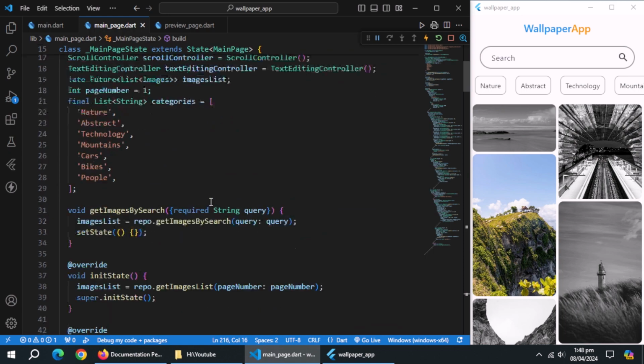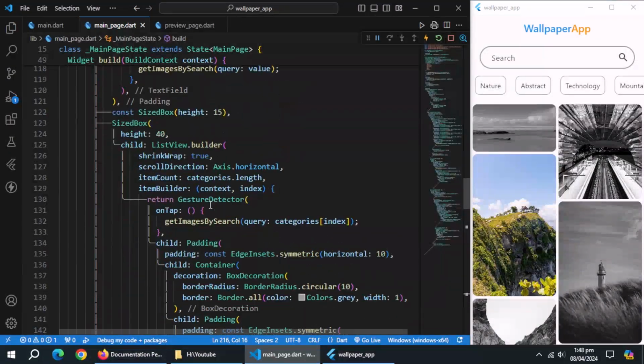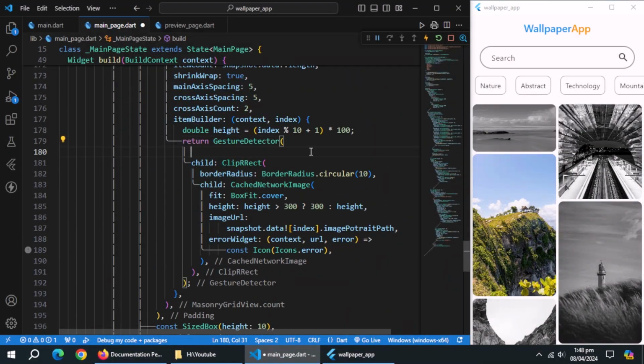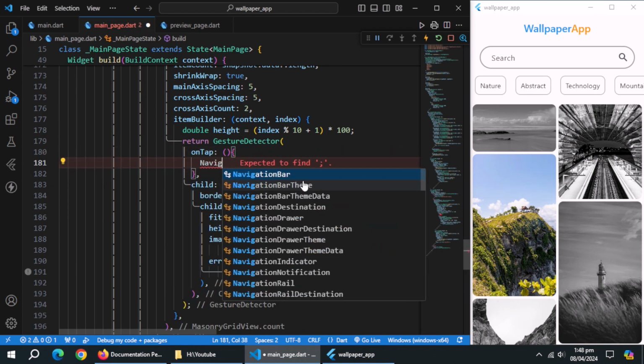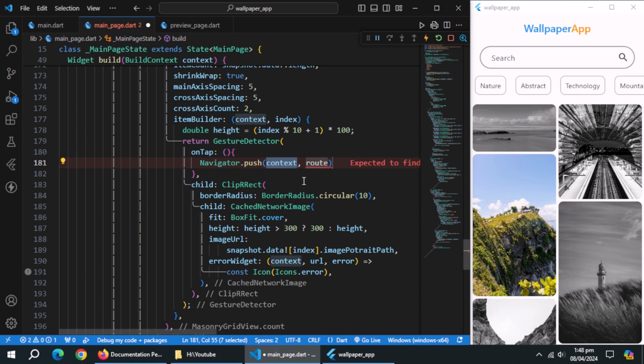Go to main page, find gesture detector used inside the grid view. Use onTap property of it, and pass a method to it. Inside it, use navigator.push method. Inside it, pass material page route.